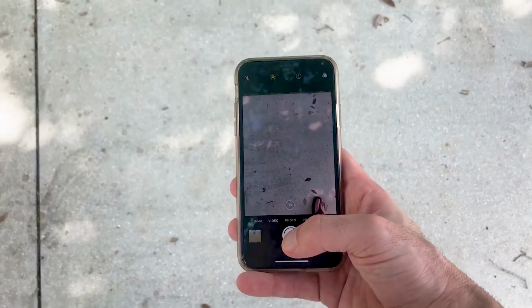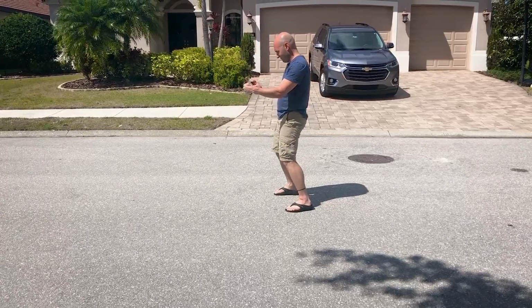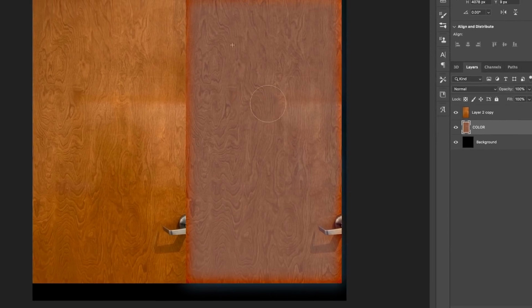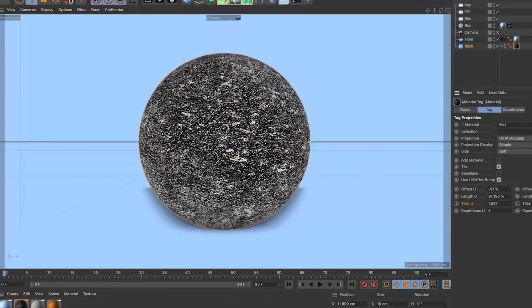In this video, you'll learn how to take images from anywhere, even an iPhone, and turn them into seamless textures you can use right inside of Cinema 4D.